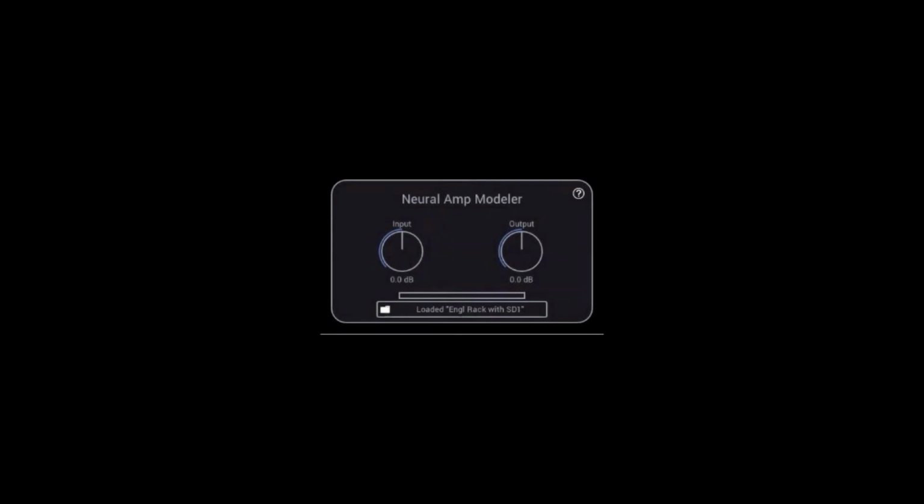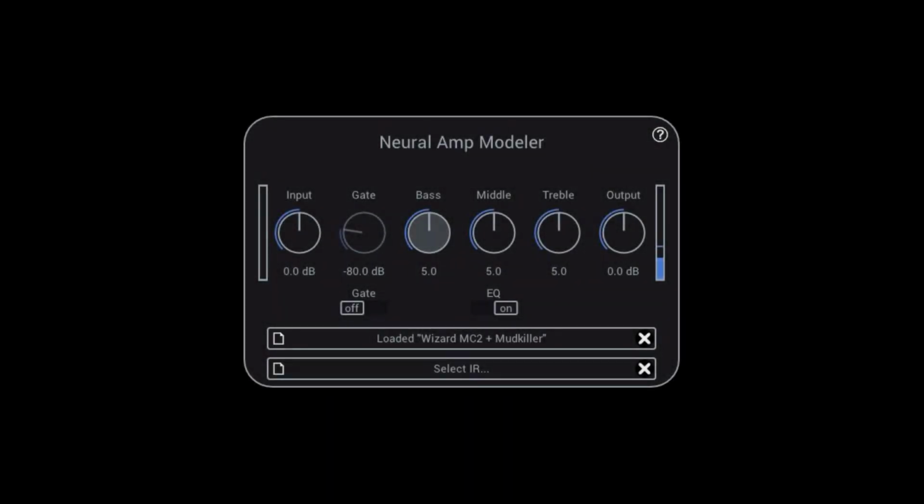So when I did the video, this is how it looked. It's absolute bare bones. So it's basically just a way of loading up the profile or capture, and then you can control the input and output, and that was it. It now looks like this. So you've got an EQ section added. You've got a noise gate, and you can load up IRs as well directly through here.